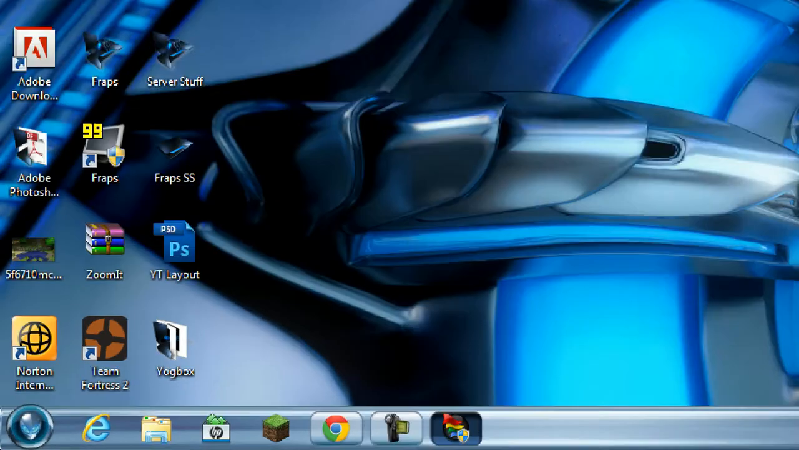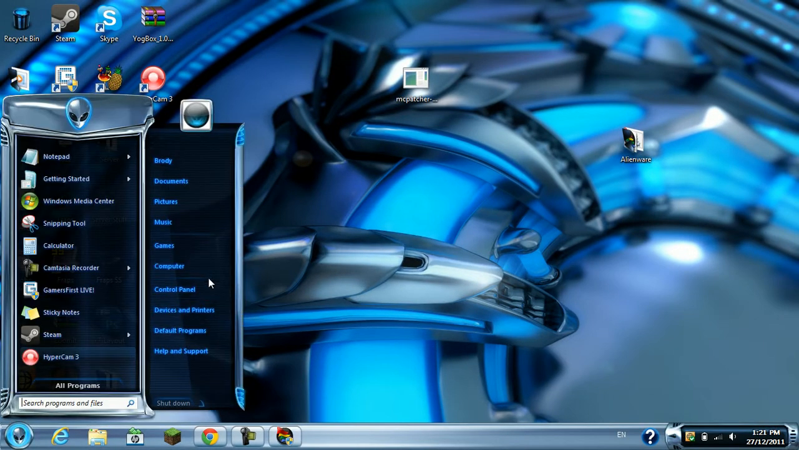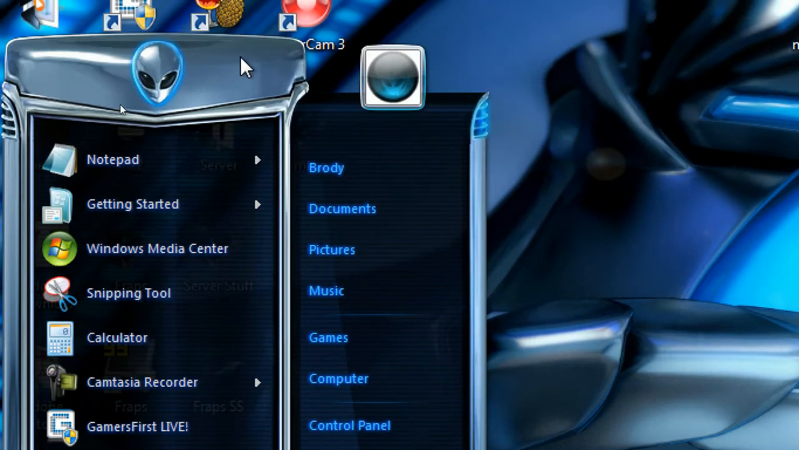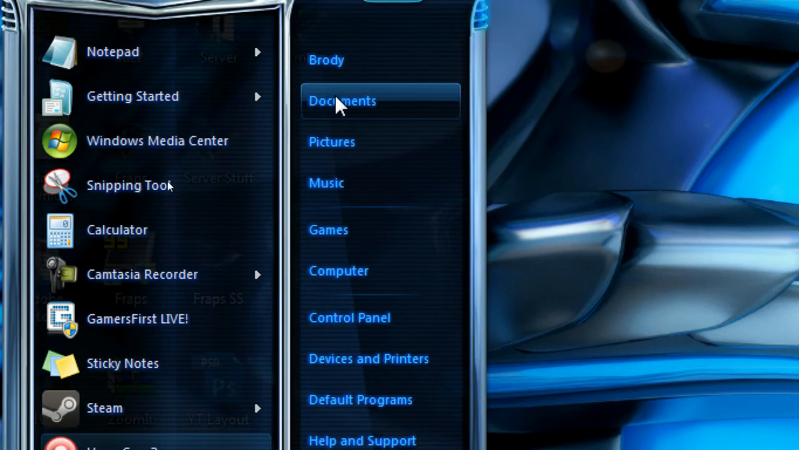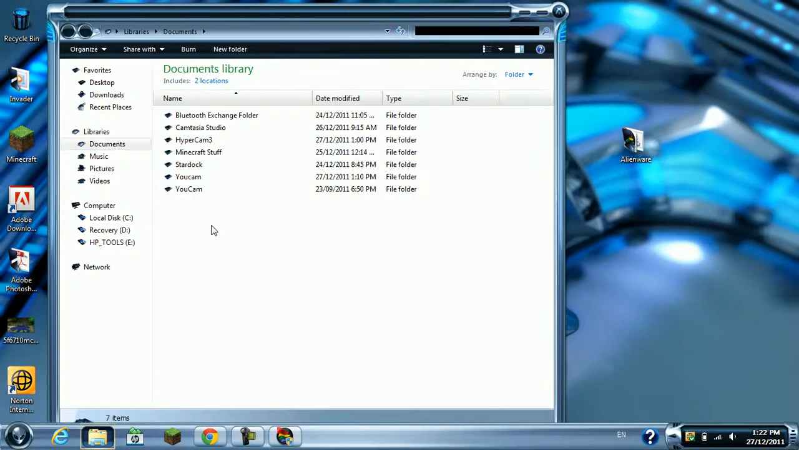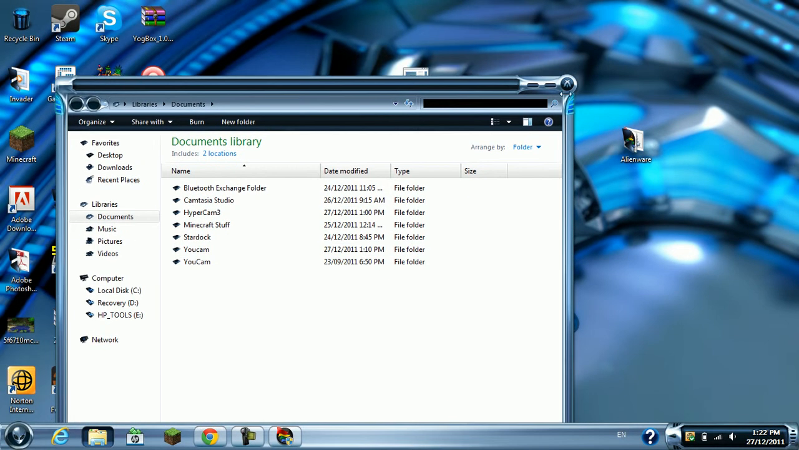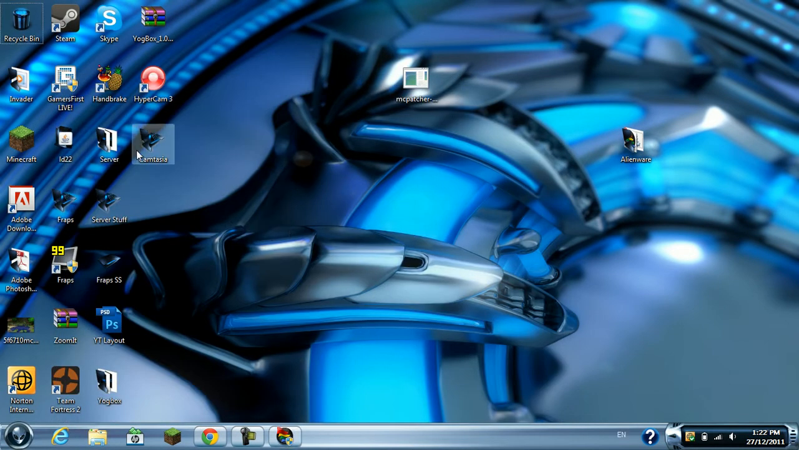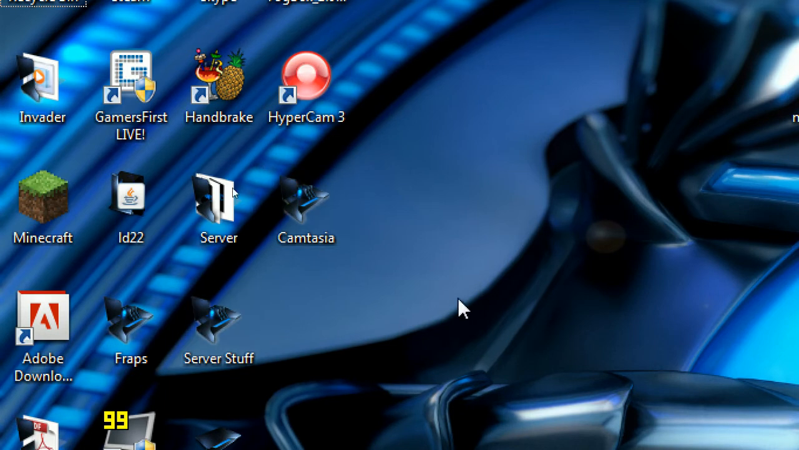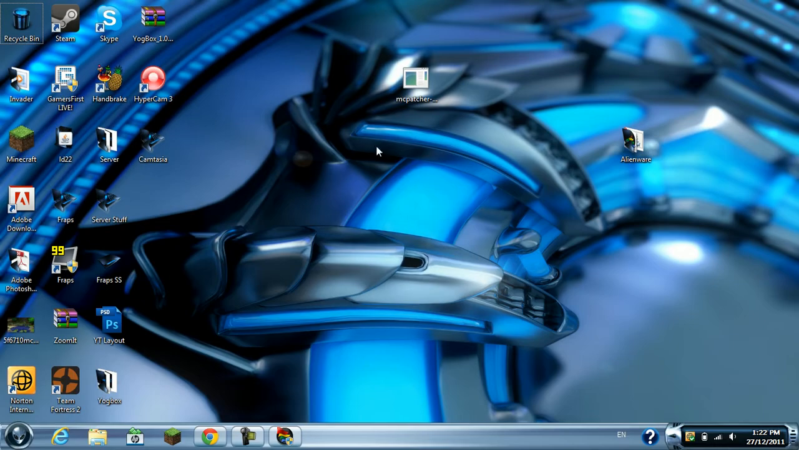It basically changes everything. It does look really cool. It changes folders and everything. So, that was a tutorial on how to get the Alienware theme for your Windows 7 computer.